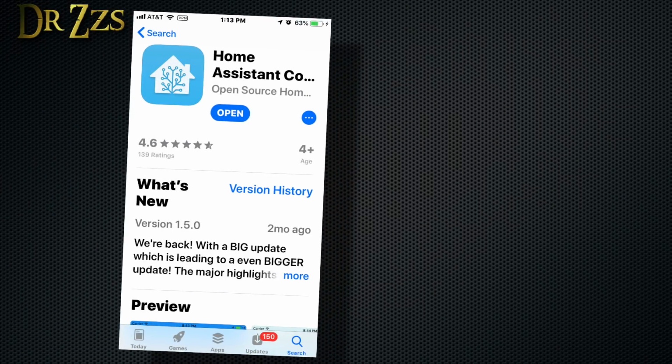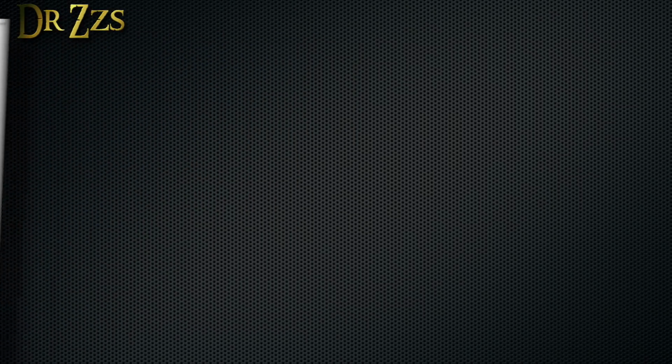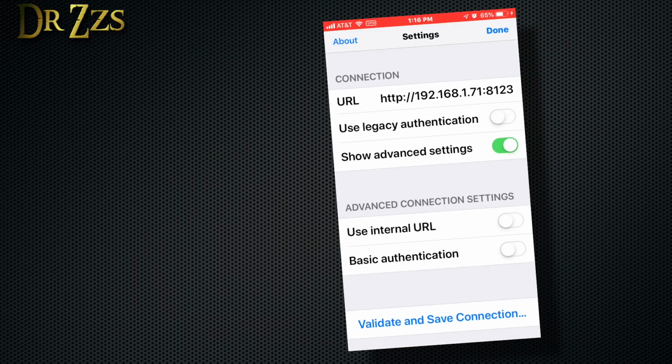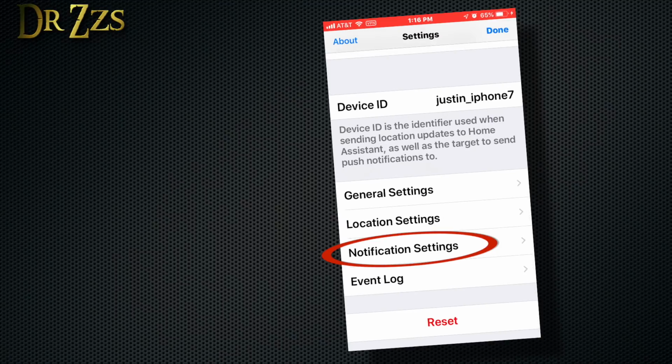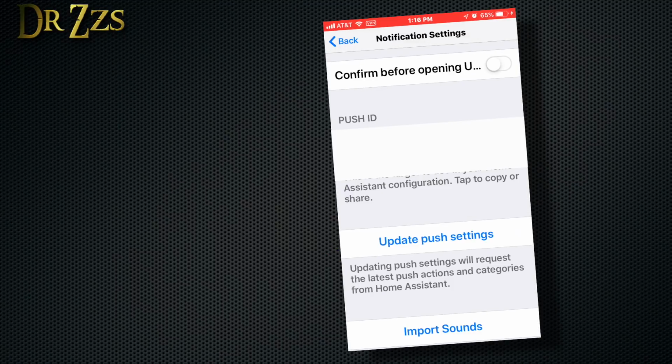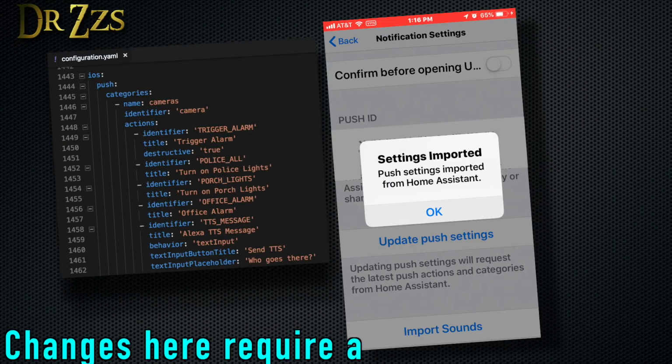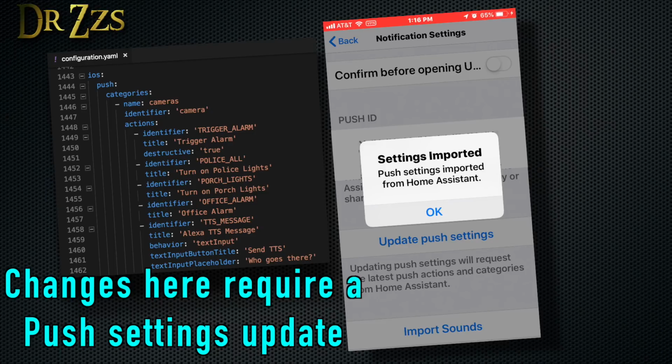First, to get notifications, you need to have the Home Assistant app installed on your phone. In the app, there's an important button you'll need to use. Hit the gear, then scroll down to Notification Settings, then you'll see the Update Push Settings button. Anytime you make a change in Home Assistant to a notification that you've defined for iOS, you'll need to come back here and click that Update Push Settings button for the changes you've made to take effect.